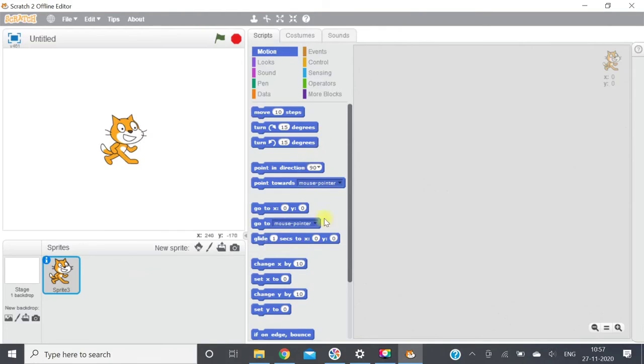What is the block palette? This is the block palette. It contains a set of blocks which are used to program the sprite and give action to it. So this block palette contains so many blocks, and what is the use of a block? To give some action to the sprite.